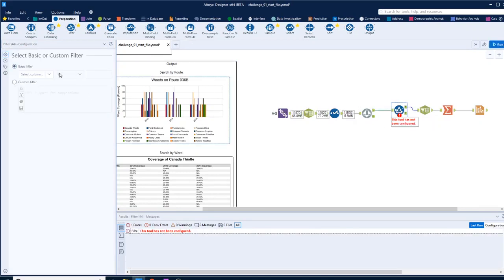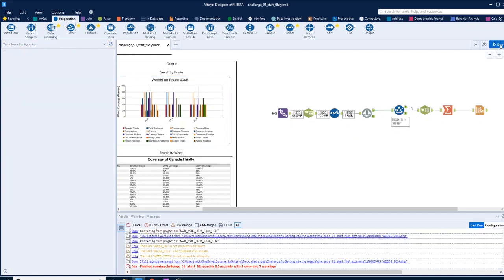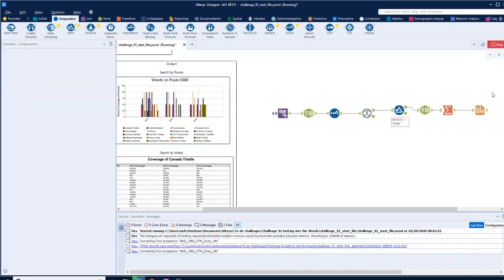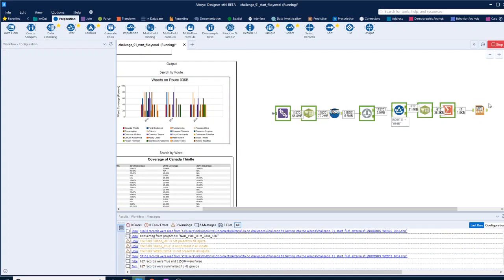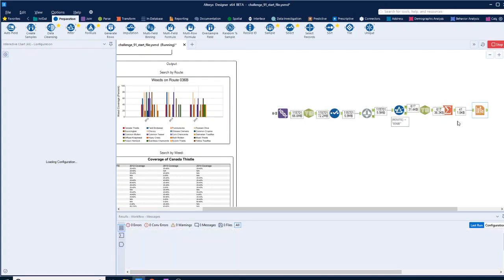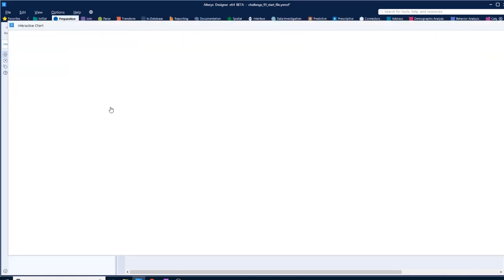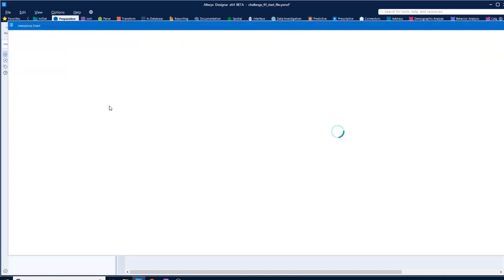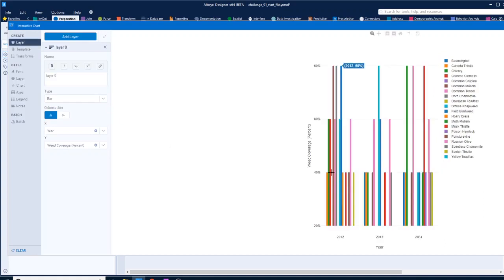Okay, so in filter we want to bring in the route and we'll do, what was it, equals 036b. Let's go with the one that's on the thing, so we can now run that and see what the chart looks like. So we can configure the chart again. It sets up, that's more like it. Okay, so Canada thistle, it's different colors, but there it is, 40%. So that's basically the chart.